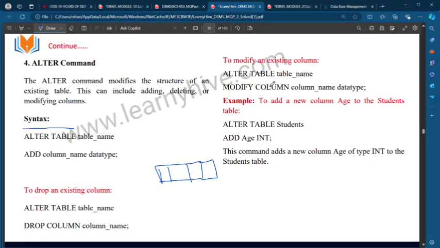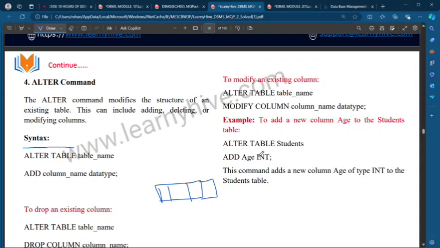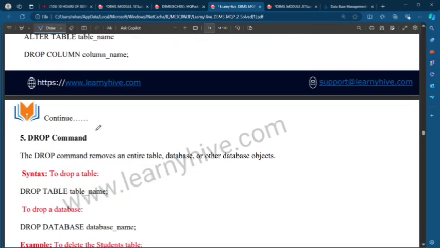Drop column. Then here alter table, table in the same way, modify column. So one by one you can write three things. For each thing there you have to write the definition. You can explain this. Alter table student, add age int. See, alter table, we are adding this thing. Same way you can give a syntax example for everything.